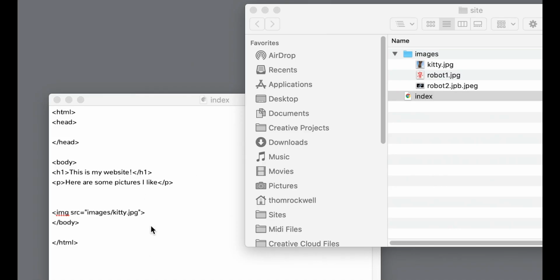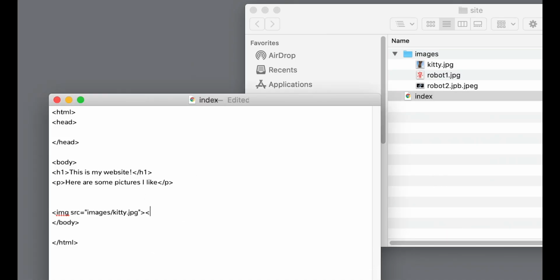Let's put the other two in there. So I'll put a line break after that. I'll make another image tag. Source. Let's just copy this line like this. The more you code, you start doing things like this. Lots of copying and pasting. So I'll put the robot1 image in there. And I'll put the robot2.